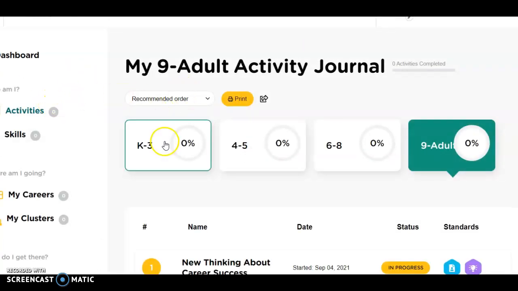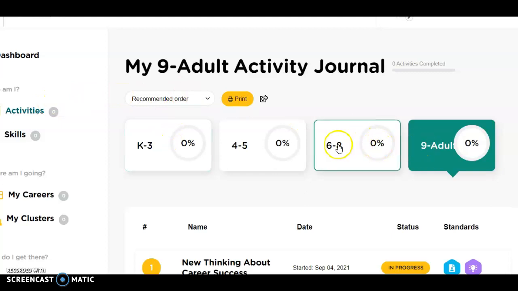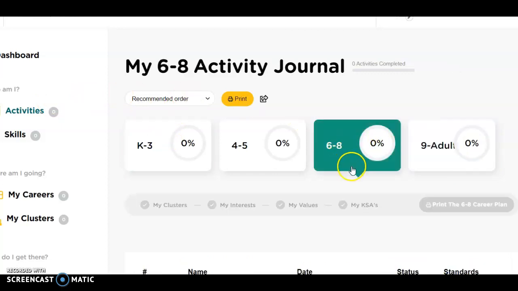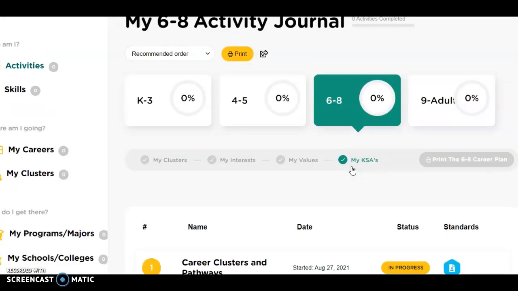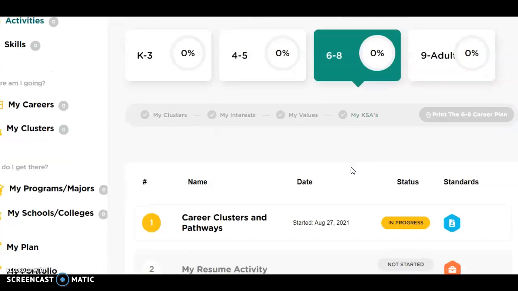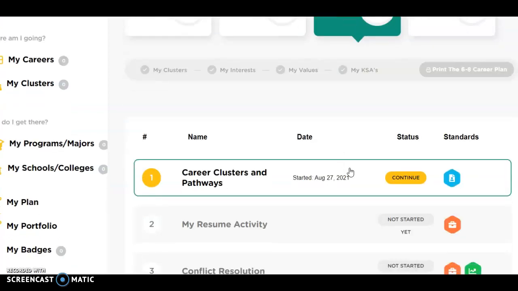Now, on mine, I have access to all of them, but you won't see this here. So we are in the 6 to 8 grade band. As I mentioned in that welcome letter, you are going to be responsible for at least 6 artifacts, and one of those has to be an individualized career plan. So if you follow these steps, you will have that individualized career plan and you will pass the course, and more importantly, be on your way to making good decisions in the future.